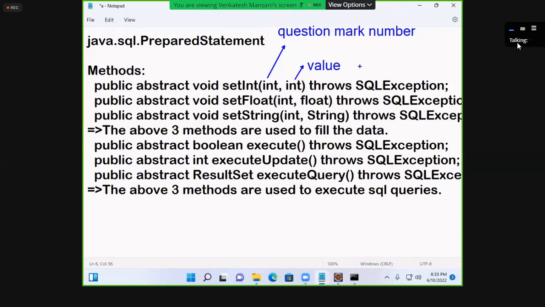So setter methods: setInt, setFloat, setString, like that. For every data type, a separate method is there. At present, I have given only three methods. setByte, setShort, setLong, setFloat, setDouble, like that, separate methods. Execute, executeUpdate, executeQuery, the same method names. In the Statement interface also we have these methods, and in PreparedStatement also we have the same method names.